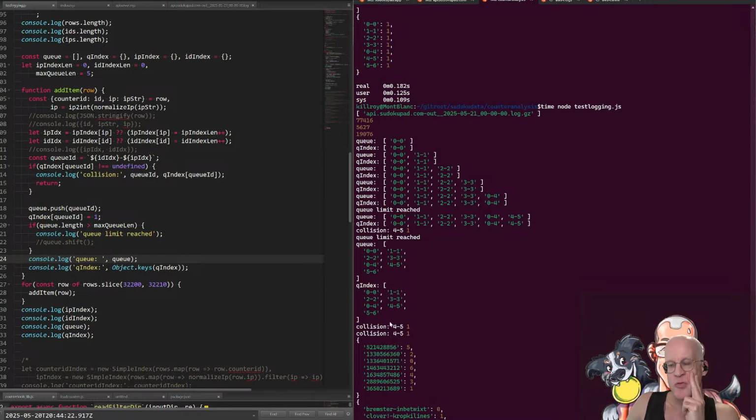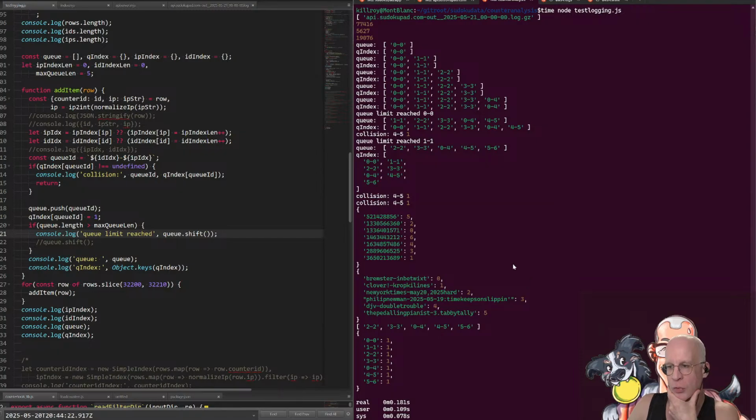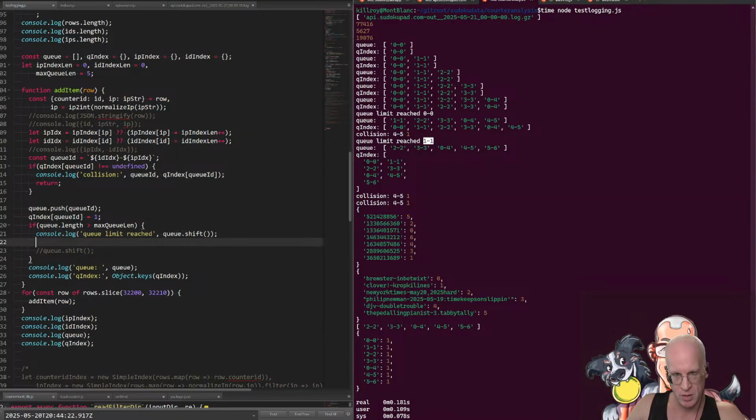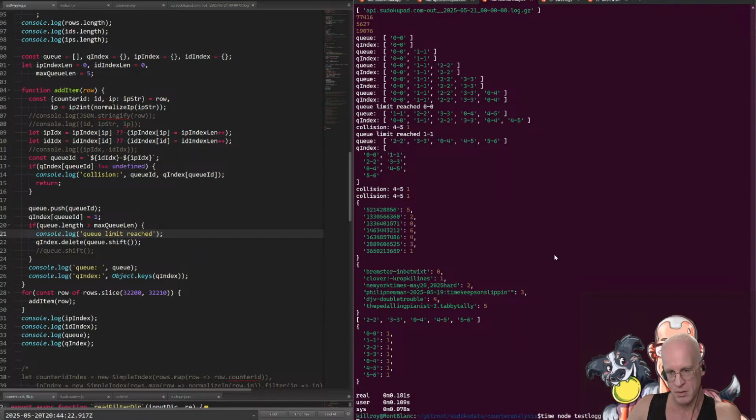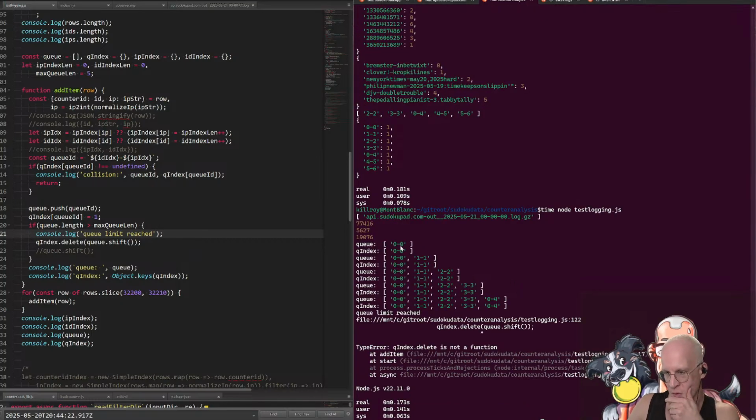Now, when the queue limit is reached, we need to remove the first item, and we need to unset that in the queue index, right? So if we unshift this here, what's the result? Is that the index or the value? So queue limit reached, it basically pops that off our thing and it returns the item. Okay, so we basically want to do queue index dot delete queue shift, right?